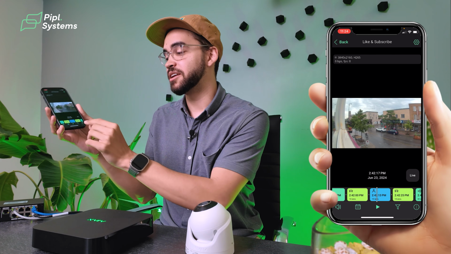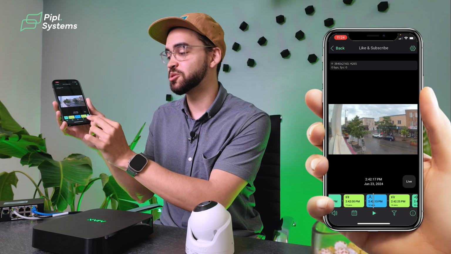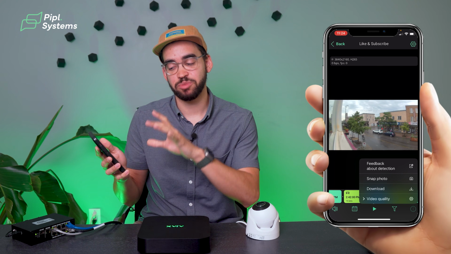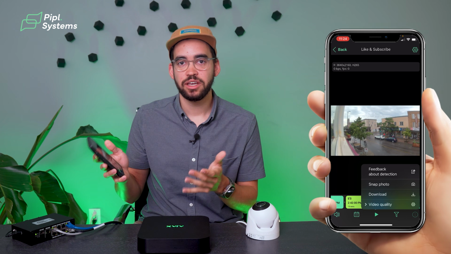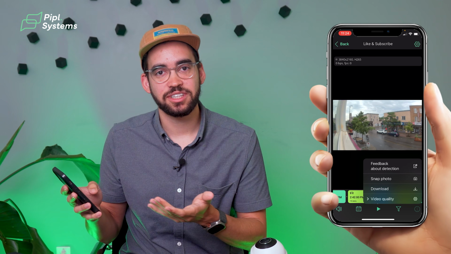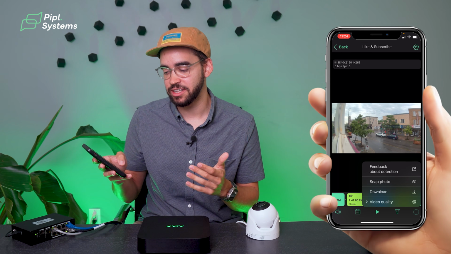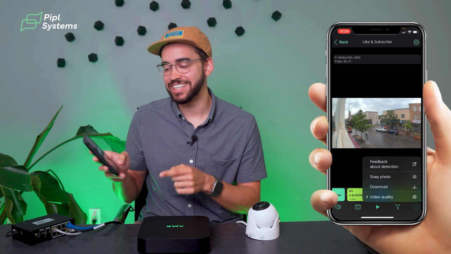Well, again, bottom right, you have 3 dots in a circle, you click on here, and you have multiple options. You can do a snapshot, so a picture, you can choose the video quality. If there's a mistake in your detection, you can send the feedback directly to AJAX. They always want to improve their technology. But what we're focusing on is download.